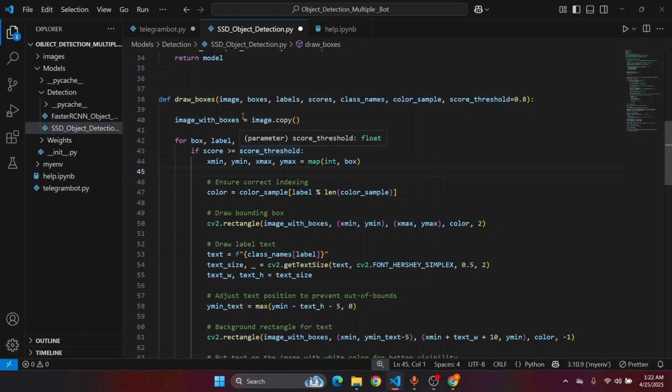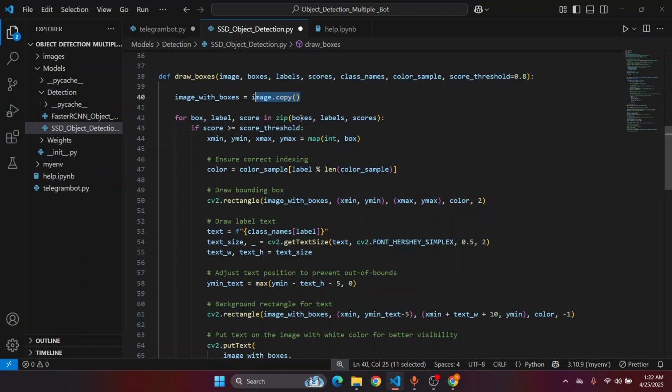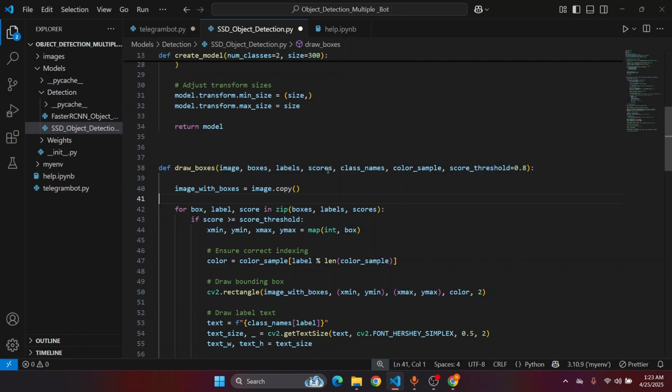Now what is happening here? See, in images with boxes, first it creates a copy of the image. Then we use zip, because at the same time we have to iterate over boxes, labels, and scores, so that we can easily iterate over them at one time. And if the score is greater than the score threshold, and the score threshold is 0.8, only under that particular condition can we execute this whole code. Otherwise it will skip.